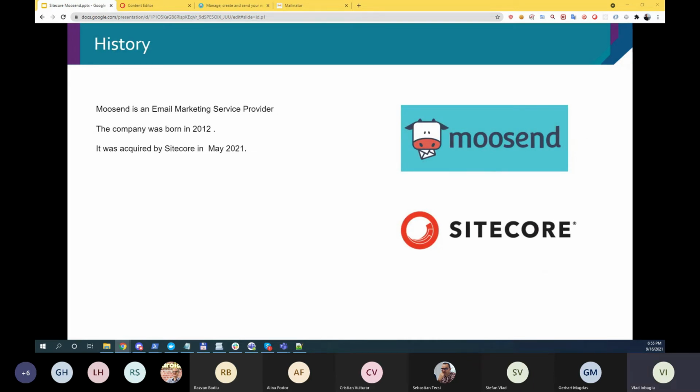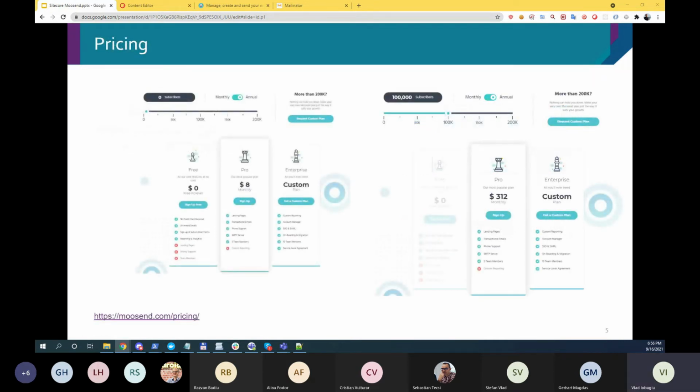Moosend is an email marketing service provider. The company was born in 2012. I think the founders were 3 guys from Greece, and it was acquired by Sitecore in May 2021. About the price: if you have less than 1,000 subscribers, but I think that's not for the Sitecore client, it's free. So we can use it, for example, for our meetups to send emails because it's free. We don't have 1,000 subscribers.